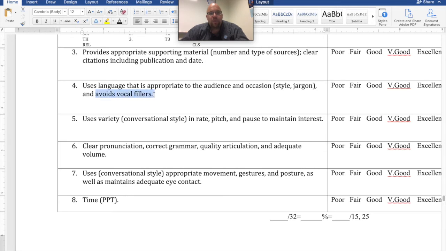The last part of number 4 here is to avoid vocal fillers. And this is where we begin to move over to delivery. Vocal fillers are what I just did with that. They're ums, uhs, likes, you knows, you know what I mean? And at the beginning of sentences. These things are, first of all, very normal, but can be distracting.